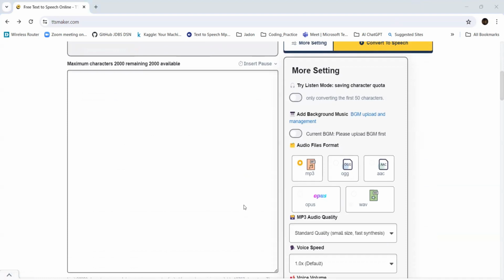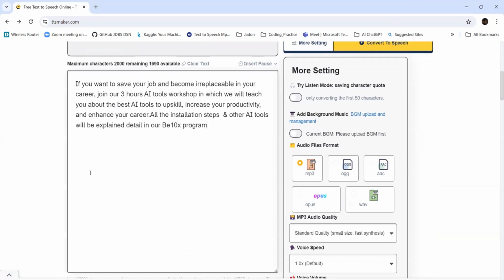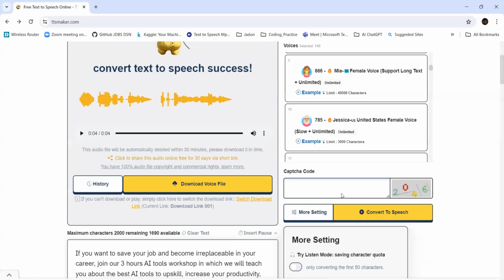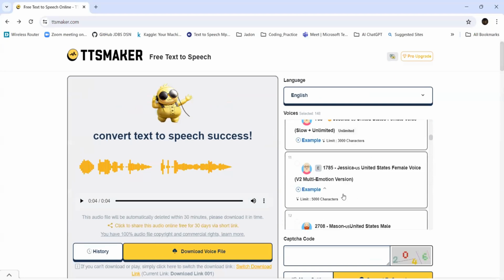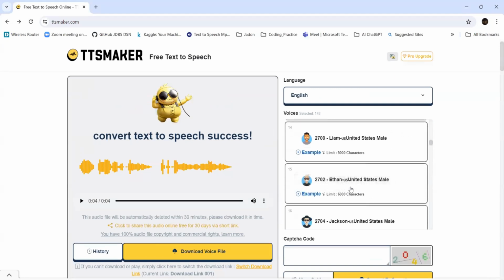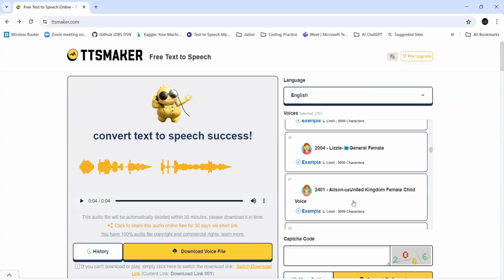I'm giving, if you want to save your job and become irreplaceable in your career, the 3 hours AI tools workshop. Okay. I'll be choosing. And again, captcha 2046.